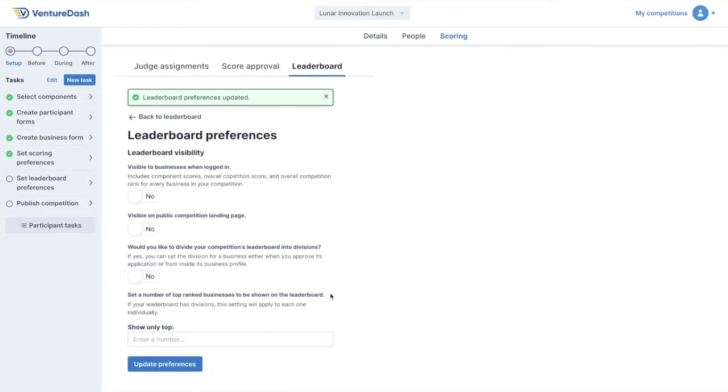The last question relates to the number of businesses you'd like to show on the leaderboard. This is helpful if you don't want to show scores of some of the lowest performing businesses in your competition, but you do want to show scores of those that ranked highly or received awards. You'll notice the note that if your leaderboard has divisions, this setting applies to each one of those divisions individually. So to set this number, we'll simply click into this box and type a number.